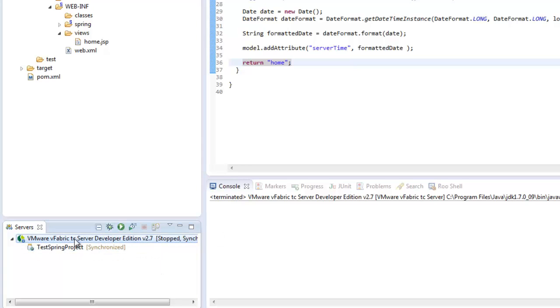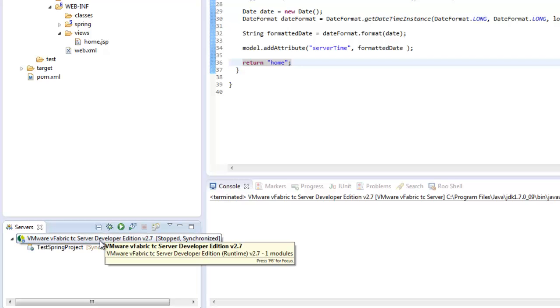And then in here, in your server, you can actually click on the actual name of the server. So for me, it's the VMware vFabric tc Server, Developer Edition. You might also have something like a Tomcat server. You can have Glassfish, and there's a whole bunch of different sort of web servers that you can use.